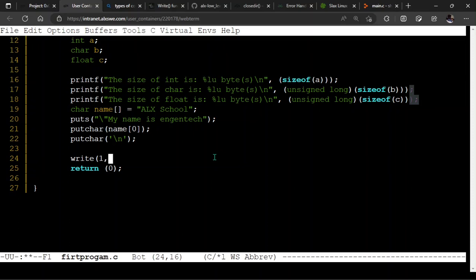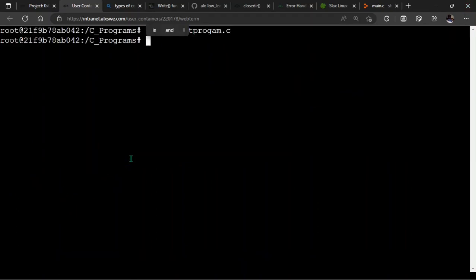All right, so after that, the second thing is what you want to write. Let's say I want to write engine tech, then \n. And then the next thing here is the number of bytes or characters in the buffer. In this case, you count: 1, 2, 3, 4, 5, 6, 7, 8, 9, plus the \n becomes 10. That's just how you can execute that program. Then of course you will return 1 at the end of the day. So let's save that and see what happens.